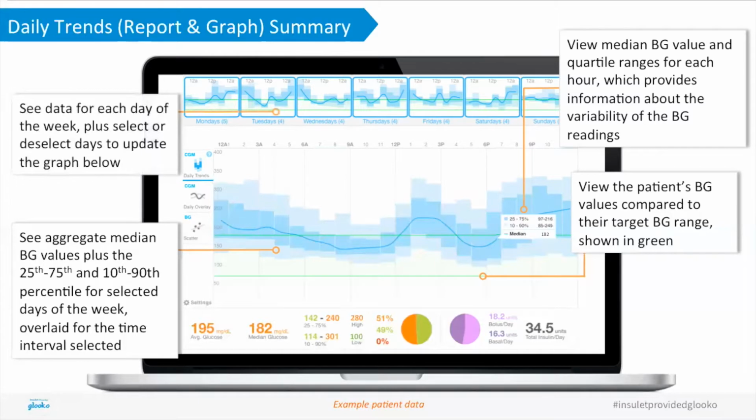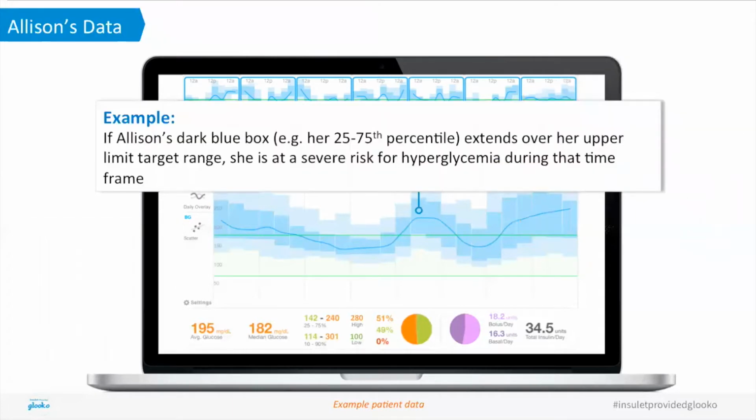This report shows her aggregate median blood glucose values in the 25th to 75th and 10th to 90th percentile for all the days of the week, overlaid on top of each other for the time interval selected. For example, if Allison has a dark blue box representing the 25th to 75th percentile that extends over the upper limit or below her target range, she's at risk for hyperglycemia or hypoglycemia during that time frame. Now let's take a closer look at Allison's specific data.